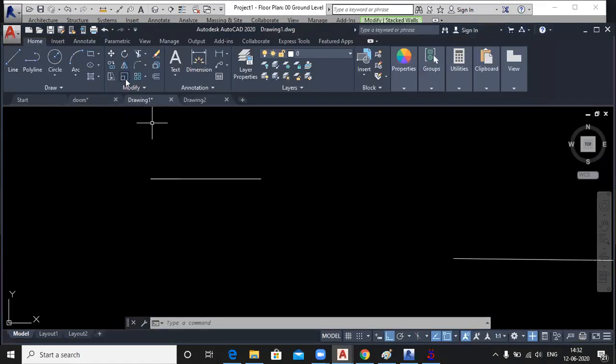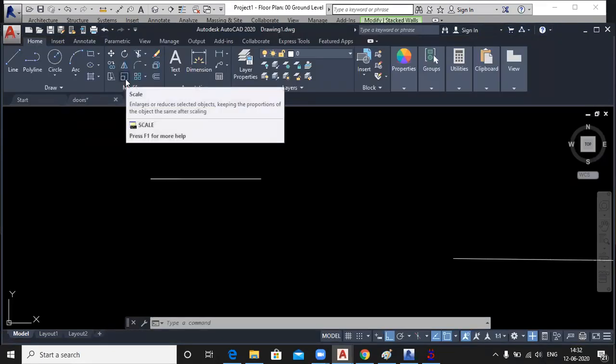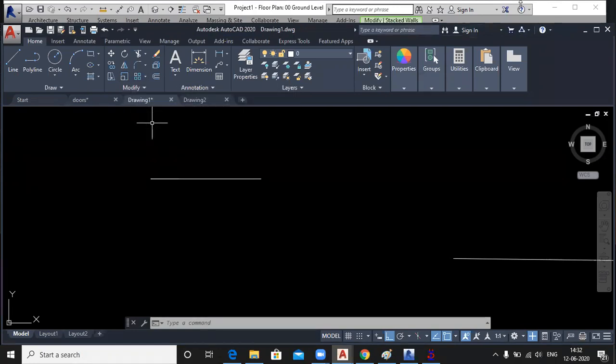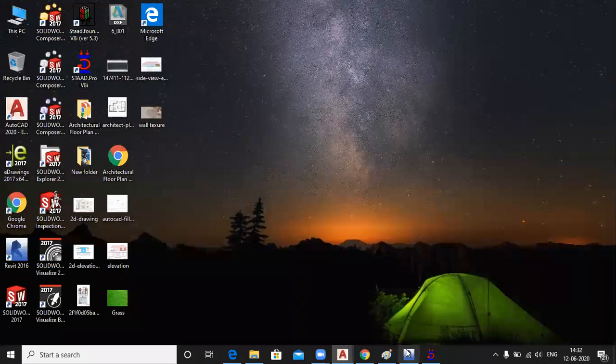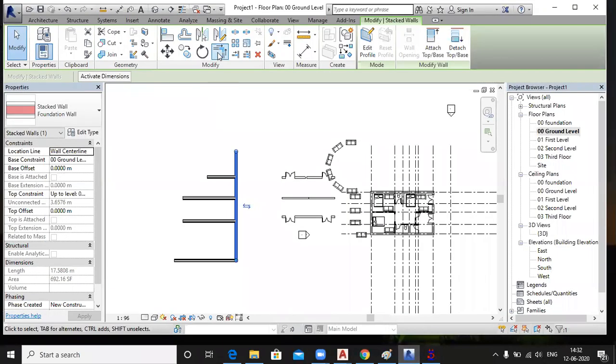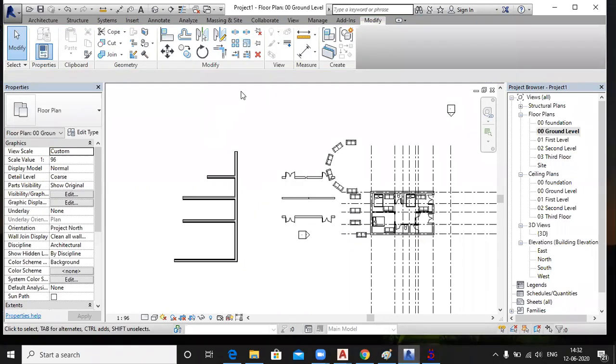This command is scale. Similarly, in your Revit, we have Scale, this scale command, right? Next command is pin.